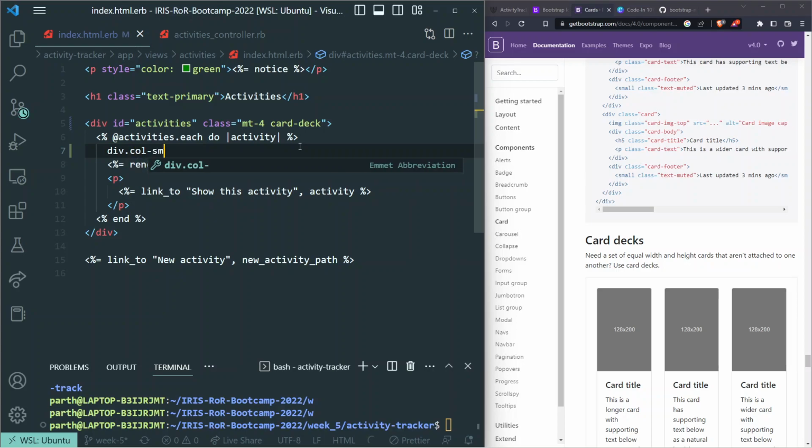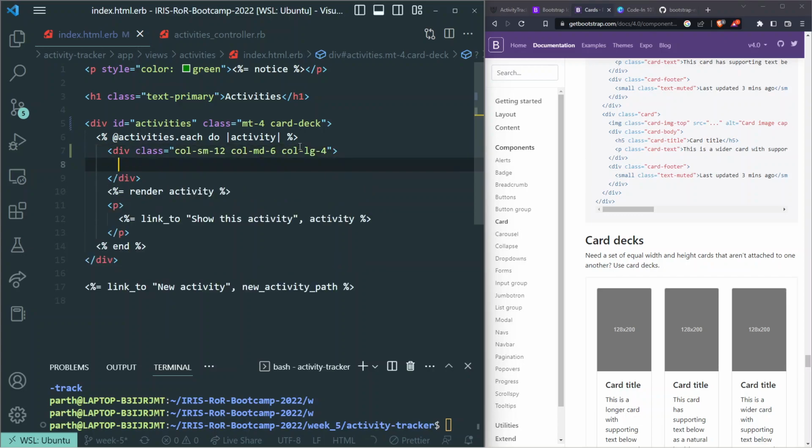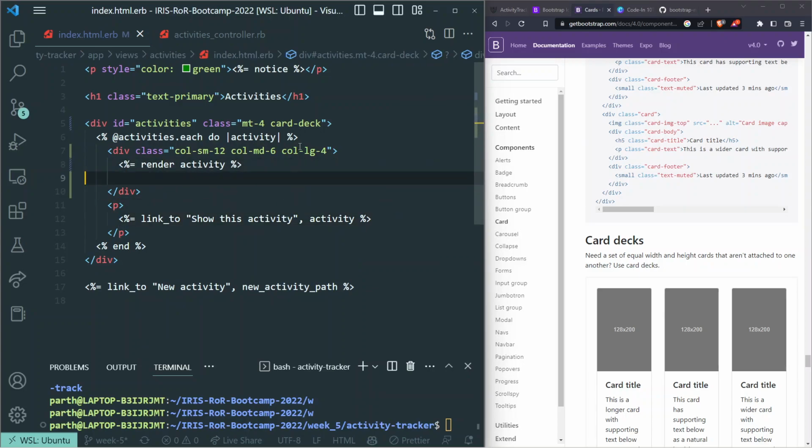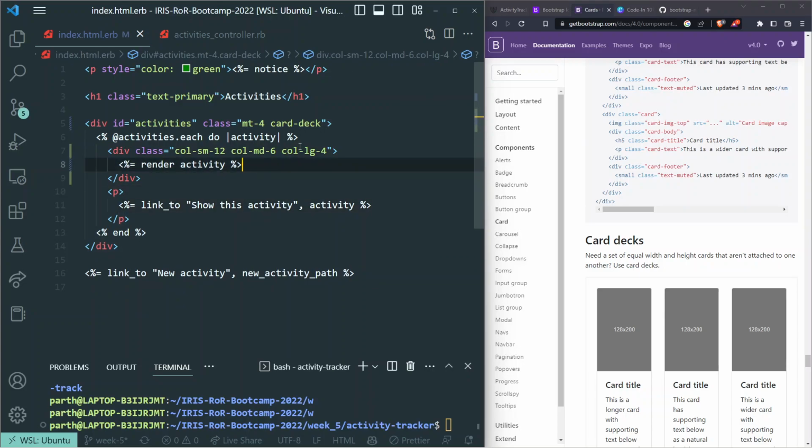col-sm-12 and col-md-6 and col-lg-4. So now, using emmet, we just created something, and I'm just going to put this render activity inside this using Alt+Up, and I think that looks nice.